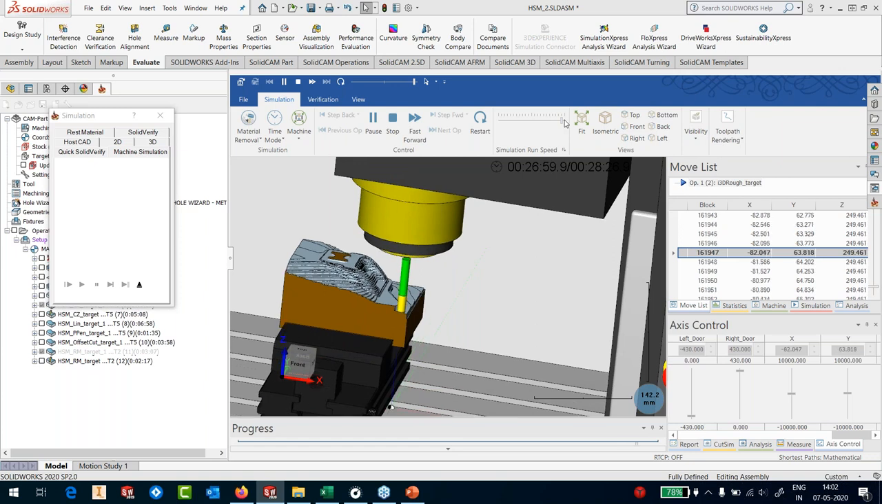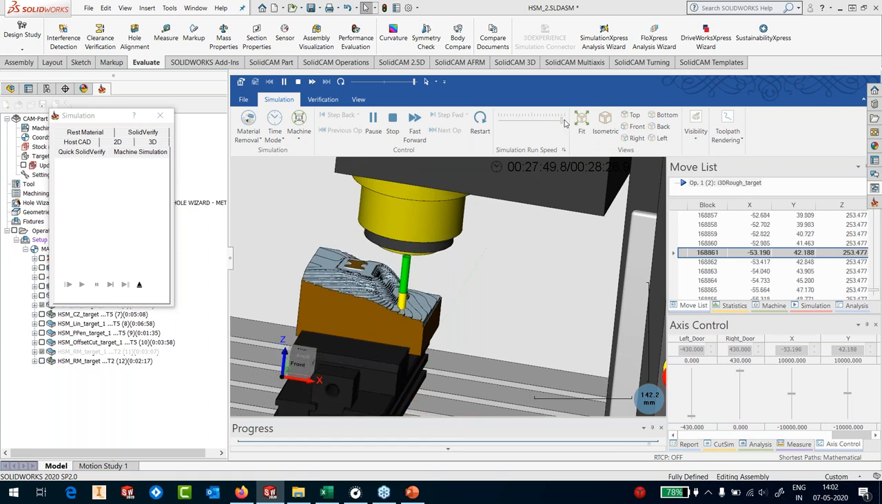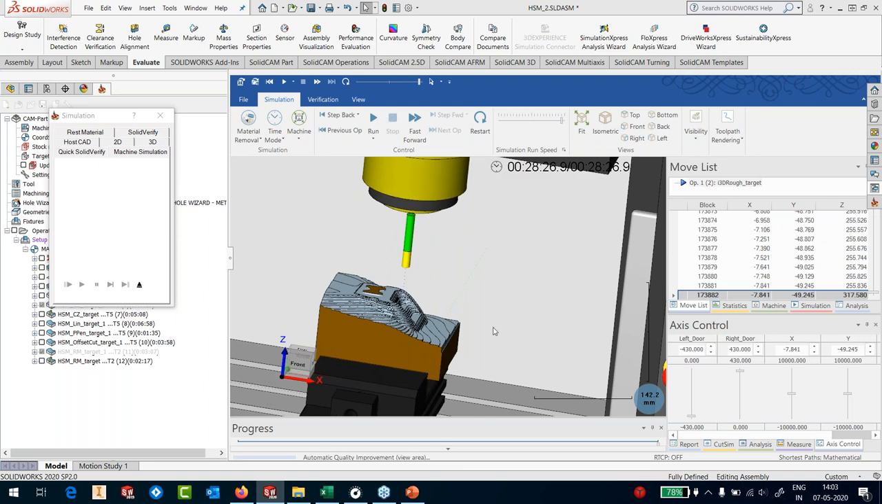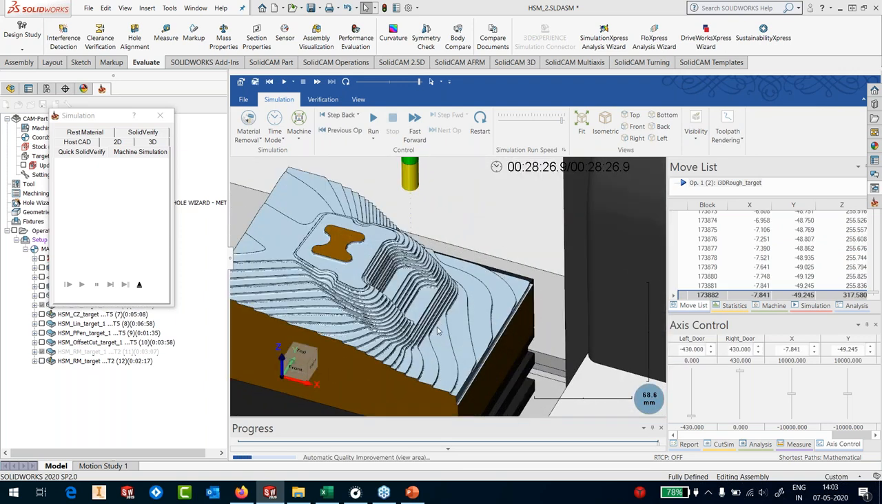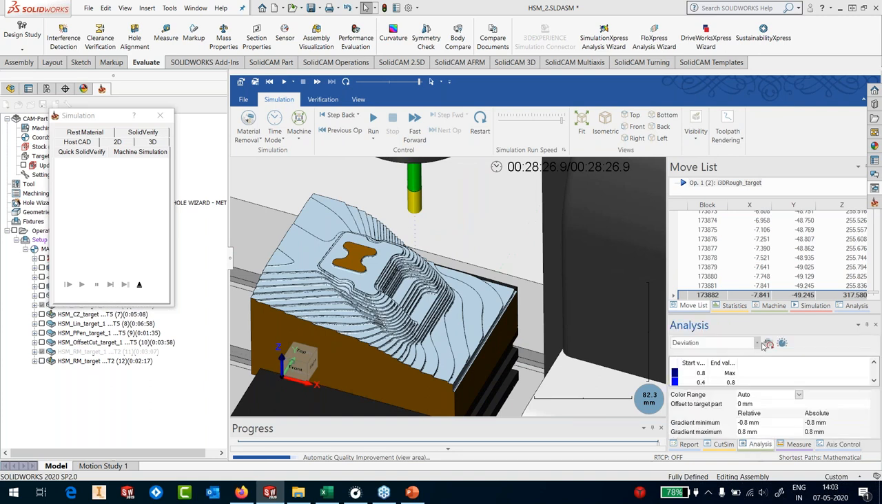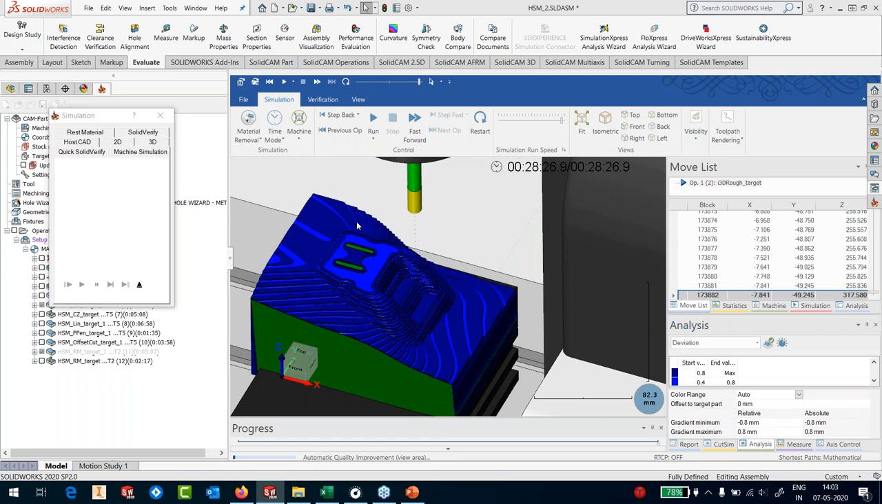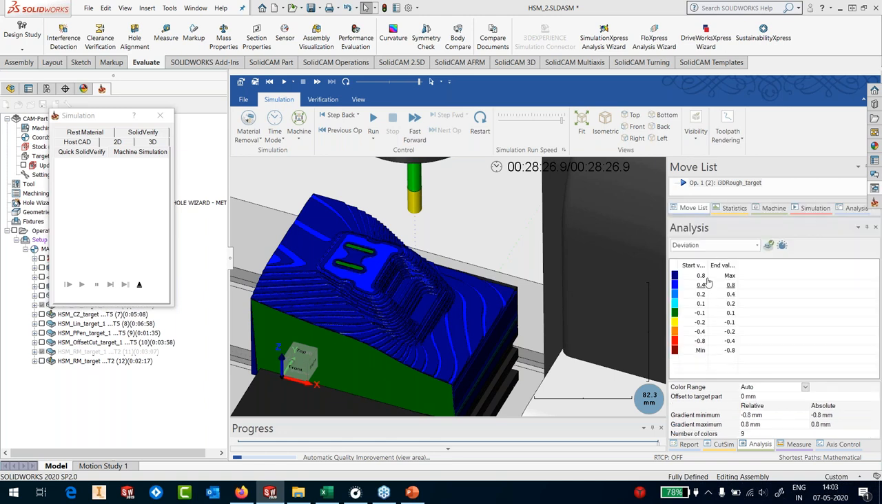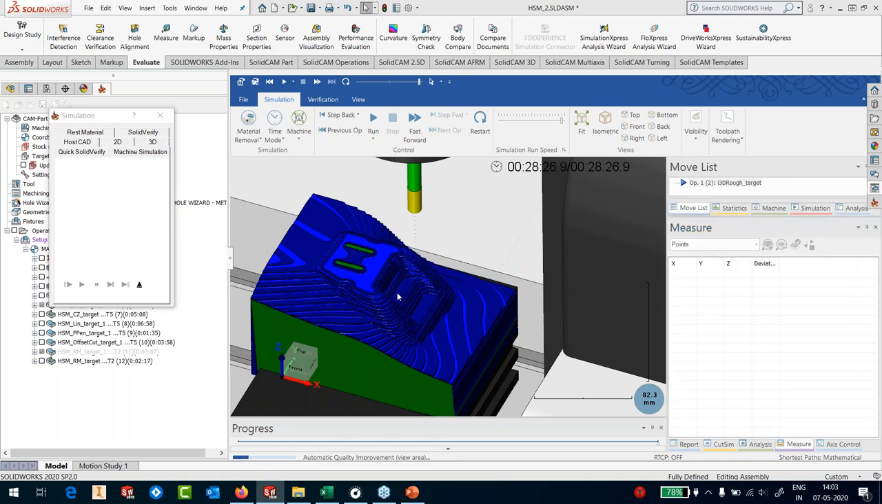Okay, so more or less, we have completed this part. We can keep running the simulation. Once this part has been machined, you can actually go into the part and you can run a deviation analysis between the part and the stock. And it shows us basically, you can see these ranges here. You can also go into measure and select a point, and it tells you what is the difference between that particular point and the surface nearest to it.